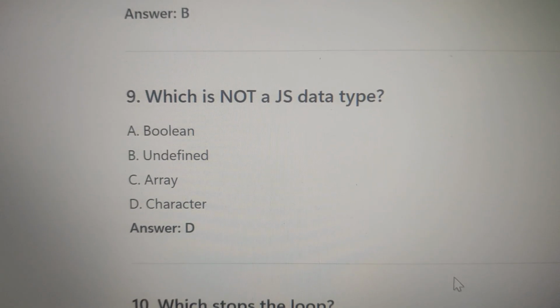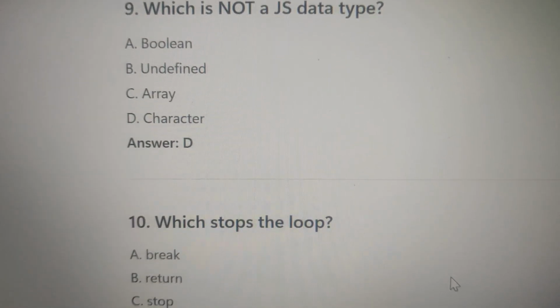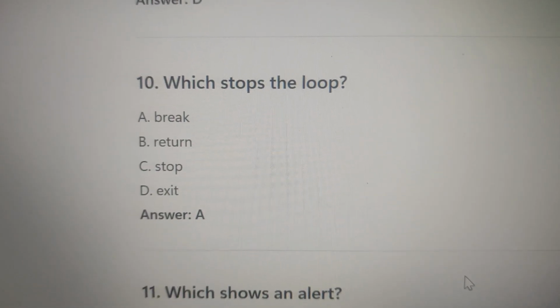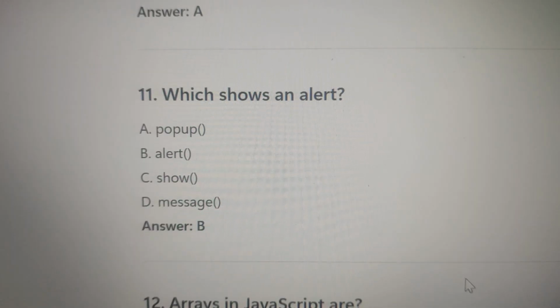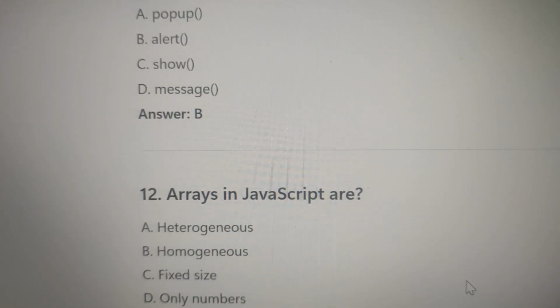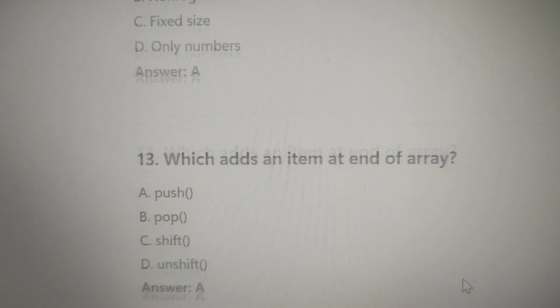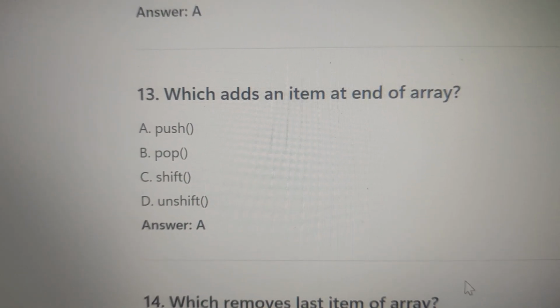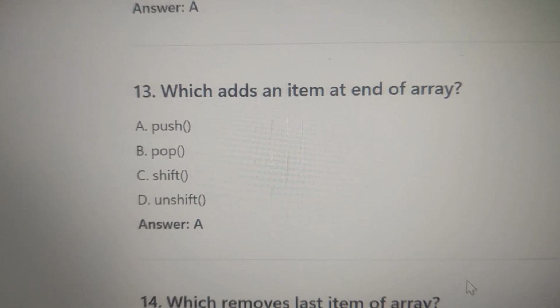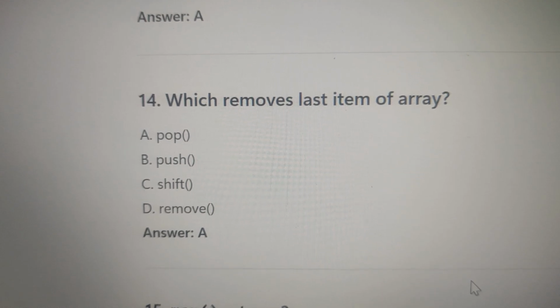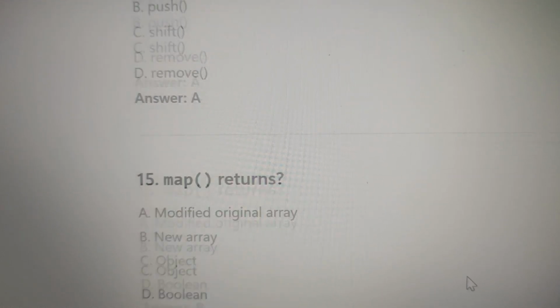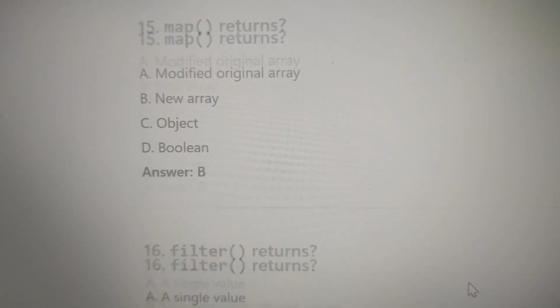Which is not a JS data type? So character is not a JS data type. Which stop the loops? Break stop the loop. Which shows an alert? Alert shows an alert. Arrays in JavaScript are heterogeneous. Which adds an item at the end of array? Push. Which remove last item of array? Pop. Map returns new array.